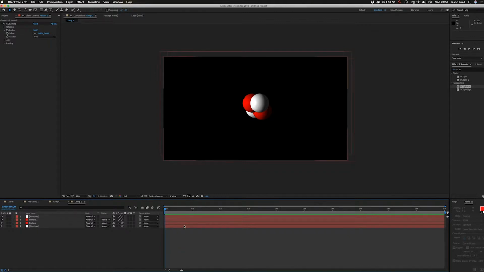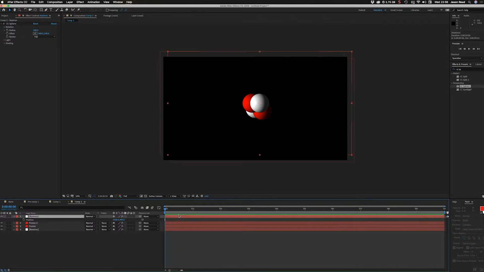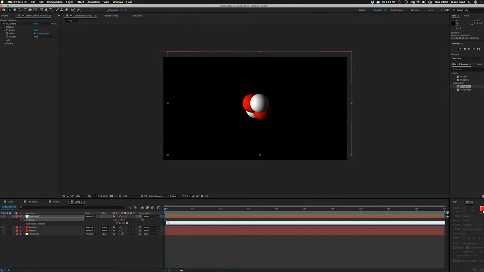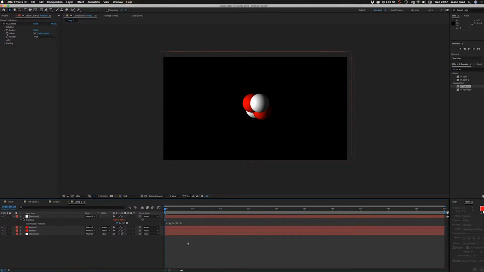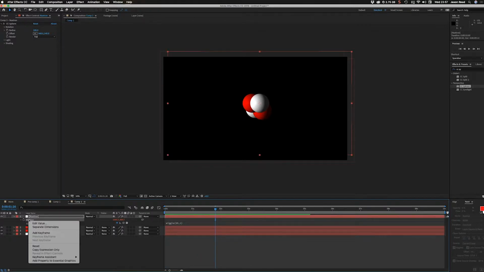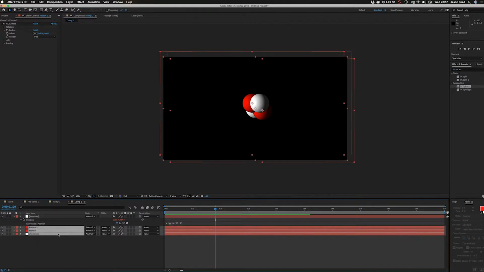Okay, and what I'm going to do is just one of these, I'm going to hit the position key, and I'm just going to add a wiggle to this. So I'm going to alt click on the stopwatch, type in the word wiggle, open brackets, let's say 25, nice and fast, 25 times per second, just 1 pixel. Okay, so it's just jittering there. And then I can quickly right click on the word position and choose copy expression only and paste that, just command or control V on a PC to the other layers, and now I've got a nice jittery atom there.